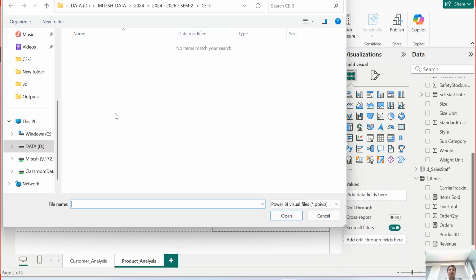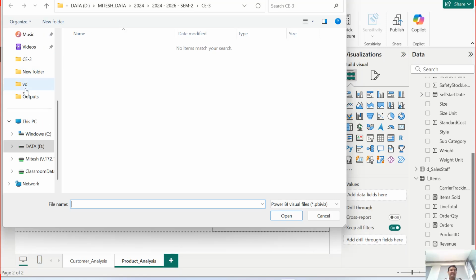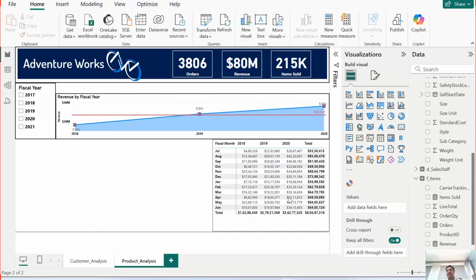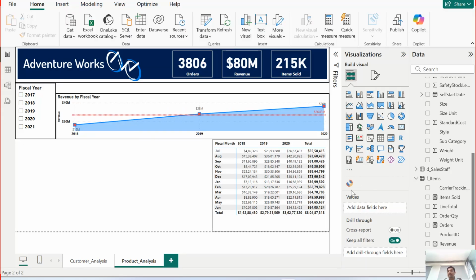Okay. Now you have to navigate to the folder where you have saved the file. So my file is somewhere over here in this folder, and the visual name is Sunburst Visual. Okay. So just click on Sunburst Visual and you will see a visualization will be imported over here.